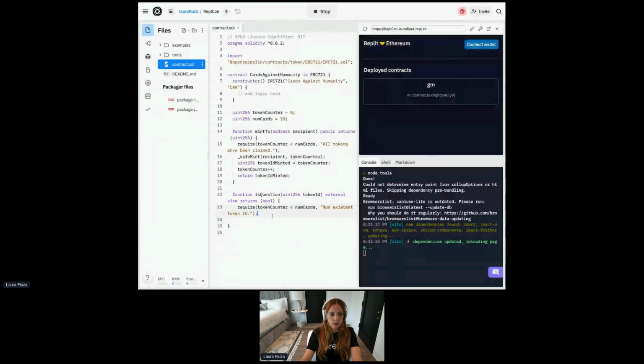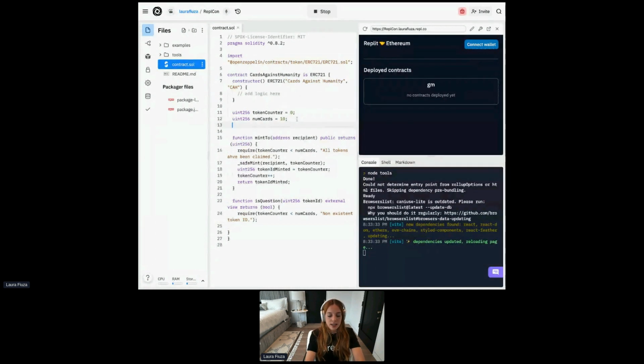And so the next thing we want to do is we want to loop through an array that we're going to create right now and check whether the ID is part of that array. And so the array that I'll be creating is, and the way you do an array in Solidity is just using this syntax. And I'm going to call it question cards.